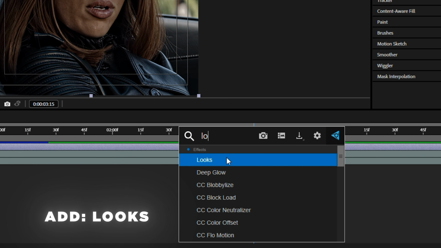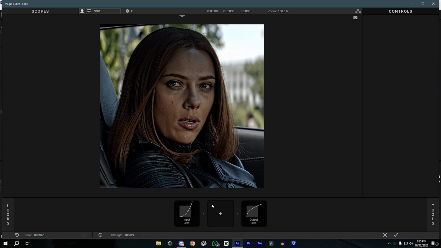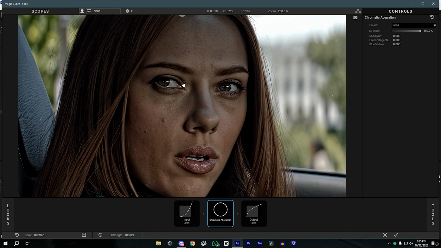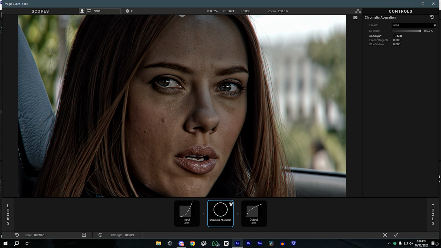Okay, add the effect called Looks, Magic Blue Looks, and open it, and I'm going to add the effect called chromatic aberration, this one. And after that, in the options, I'm going to increase the red and cyan up to 0.5. This will give us some minor illusion of quality and sharpness. This is not much, but still it makes a bit of difference. I hope you guys like it.